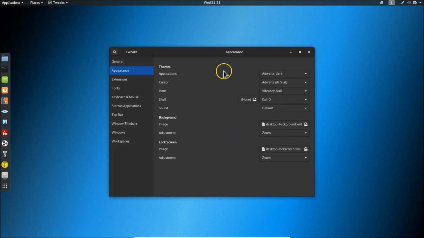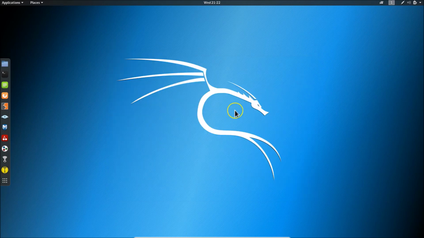Okay, and guys, after you're done selecting your dark mode like Adwaita-dark or Kali X-dark, so I like this Adwaita-dark, so I need to click on this to select it, and after that click on this close button. Okay, so guys, that's it. In this way you can easily enable dark mode for applications on Kali Linux 2019.2.